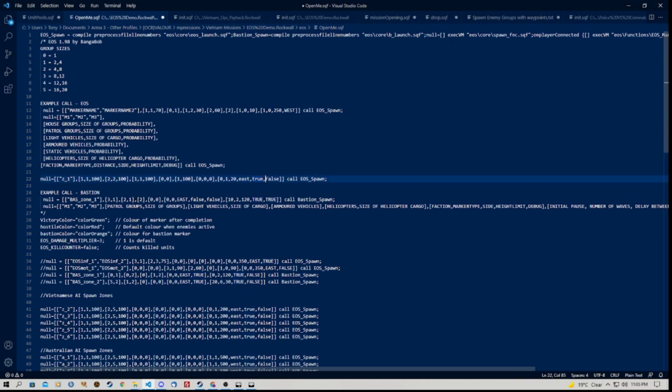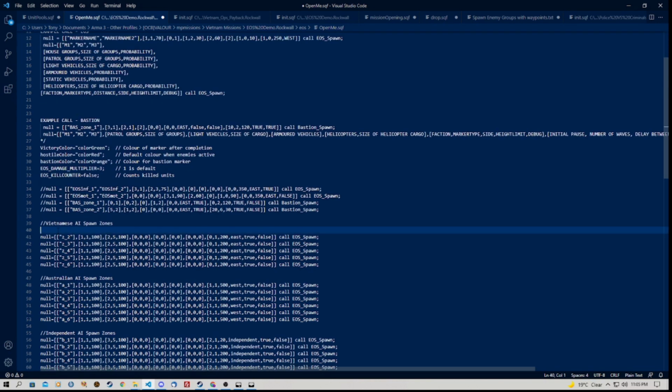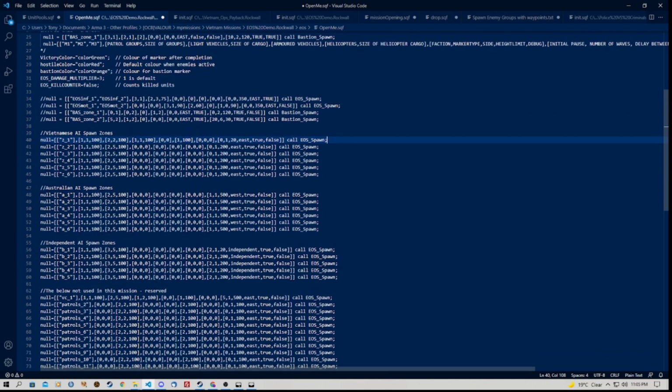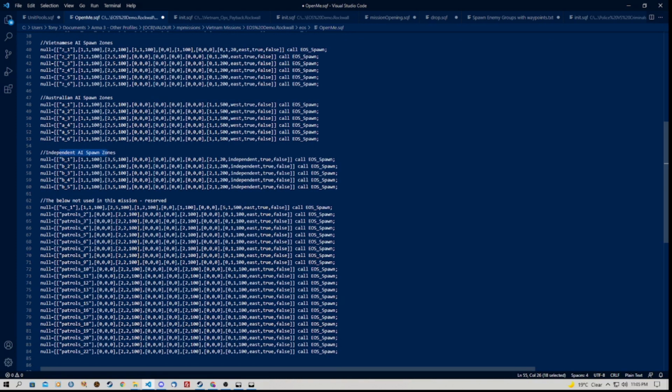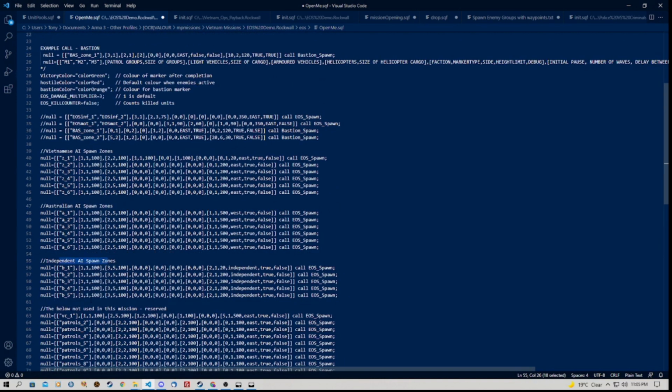And the last one I just leave as false, because that's the debug. And you'll see call EOS spawn, which is the script call. So I'll just take that and put it back to where it was originally. And you'll see I have spawns set up for Vietnamese, Australian troops, independent troops, and I've got a whole bunch here that I'm not using at the moment.